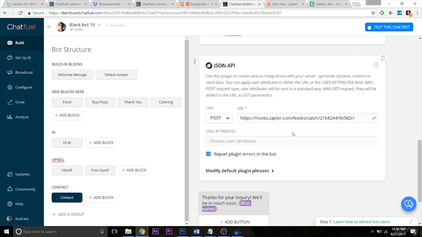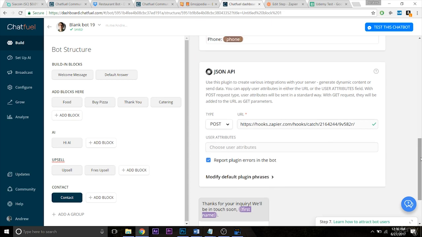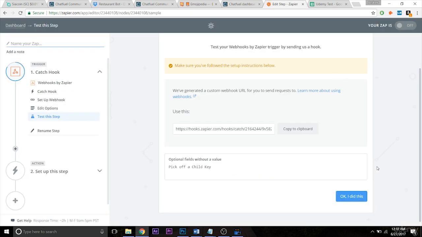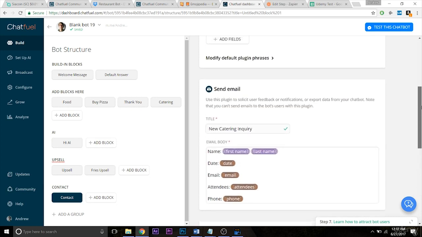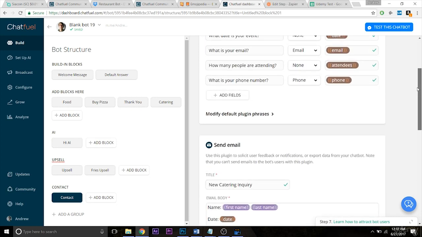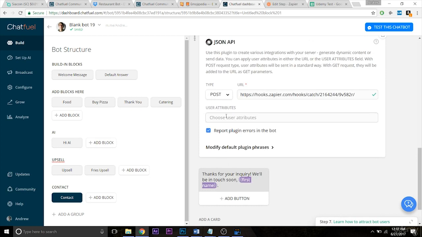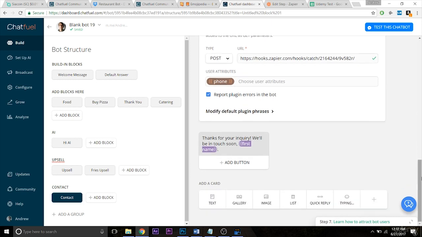But before we continue, what we want to do is pass, because Zapier is going to ask us to test the information to make sure that the data can successfully pass through. So before we can do that, we need to attach the user attributes, the data that we actually want to send. So just for simplicity in this case, let's only send the phone number. So let's attach that attribute and include phone. Cool, so that's an attribute that's going to be passed to Zapier and then to Google Sheets. So we have that all set up.